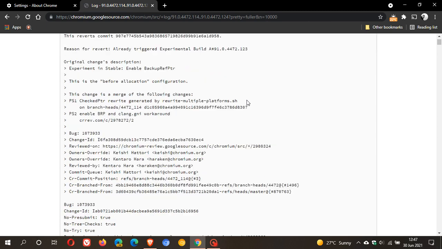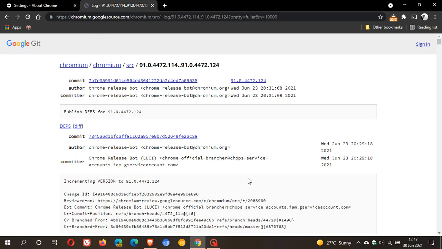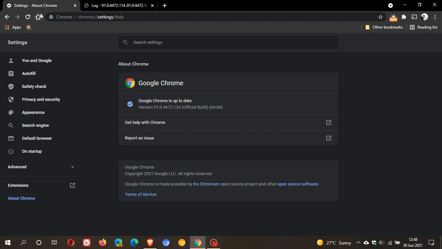And if I scroll down here, we can see that a bug has been fixed and another bug has been addressed. So this clearly is fixing some bugs in the Google Chrome web browser. So for whatever reason you have had any issues in your Chrome browser, try this update, and I'm sure that this update 91.4.4.7.2.1.2.4 will address those issues for you in the Google Chrome web browser.